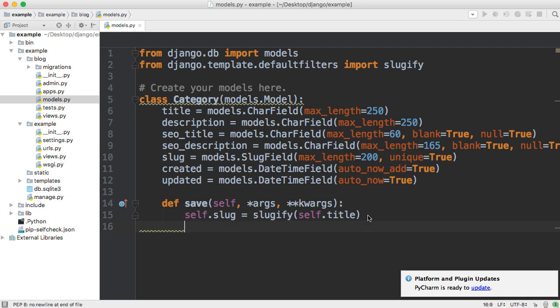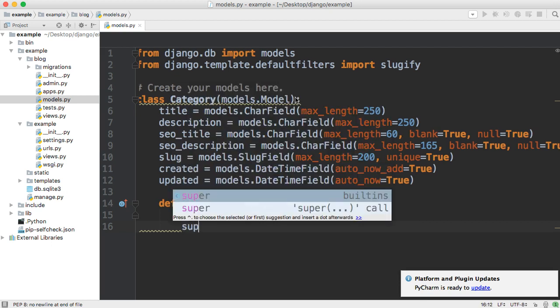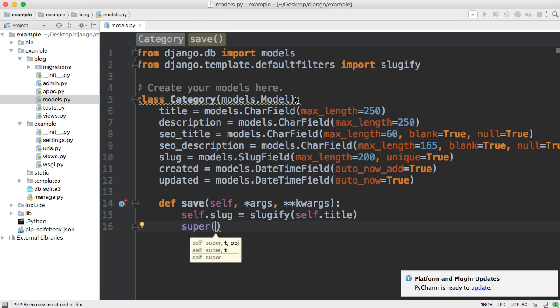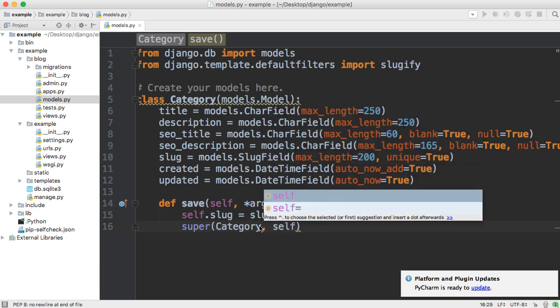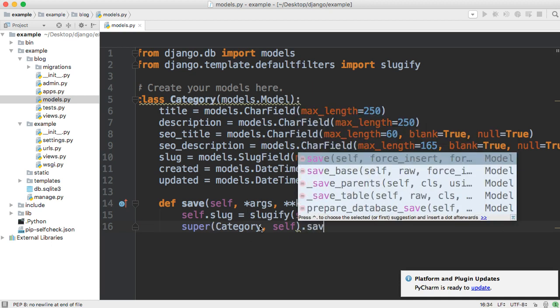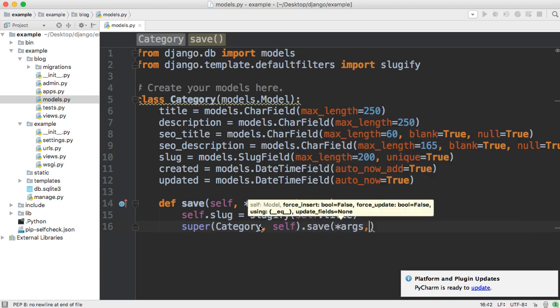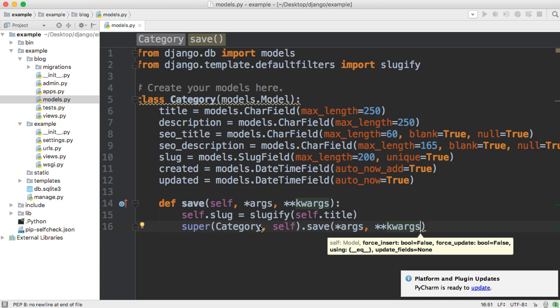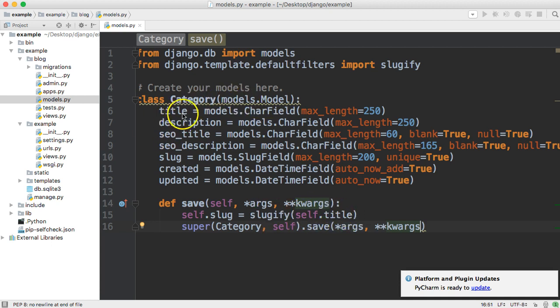Then the next thing we're going to do is, since we're working with a subclass of model, we need to call super. We have to call super because we're calling the superclass, which is model, and we're going to say Category, and Category is our subclass. So we're saying the superclass and then the subclass, and then we're going to say self. So now we're passing our self object in there, and then we're going to save, passing args and keyword args. So that's how we save the title in the slug field.